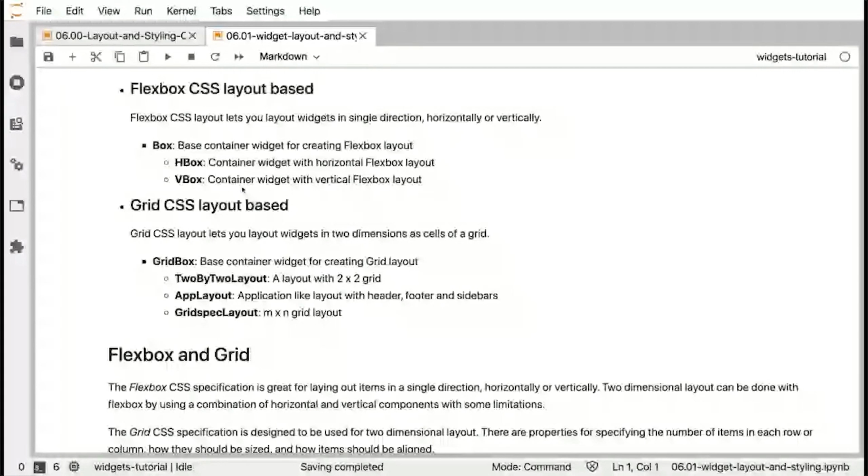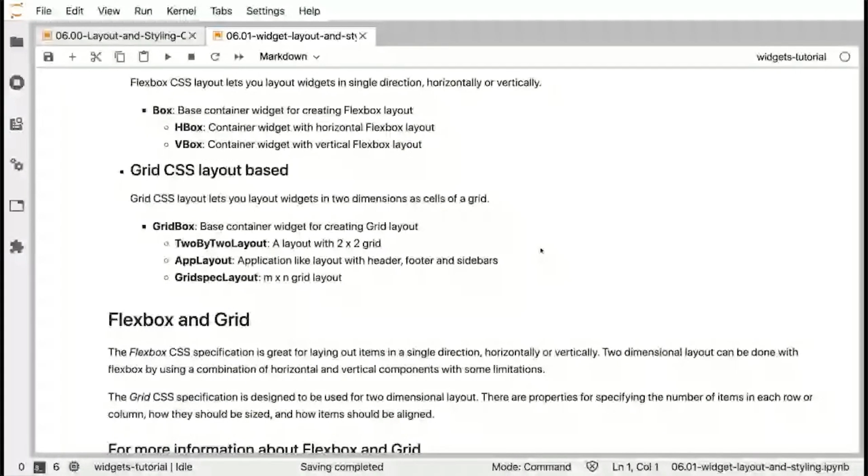And the gridbox is the generic lower level grid layout, and 2x2 layout just gives you a layout with 2 columns and 2 rows. App layout gives you application-like layout with header, footer, and sidebars and the central content area. And grid spec layout lets you easily create an n by n grid layout.